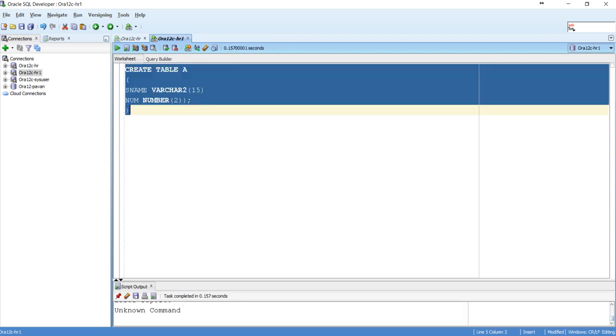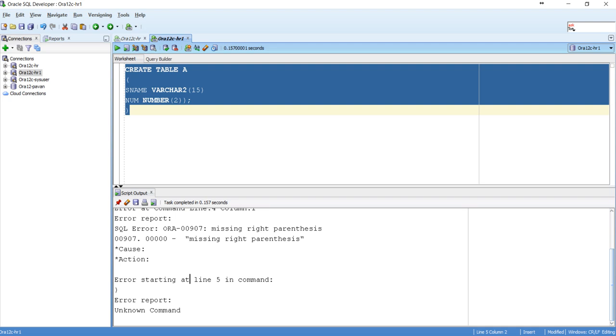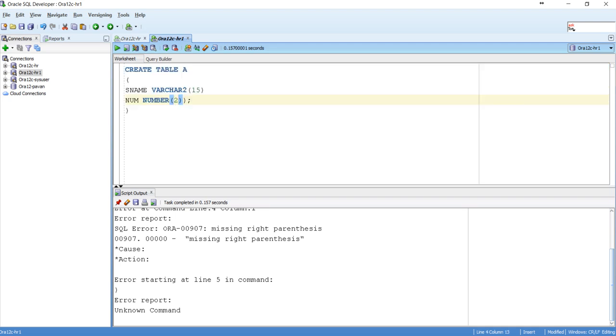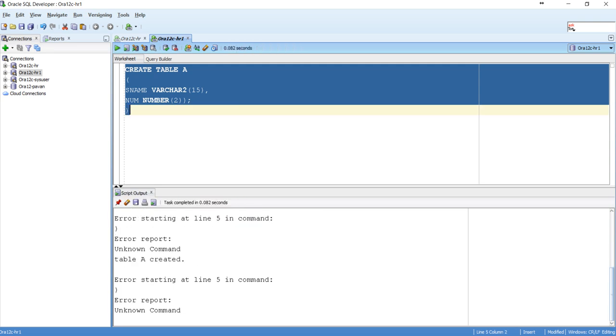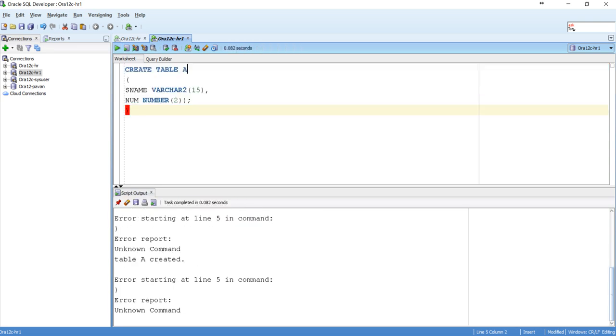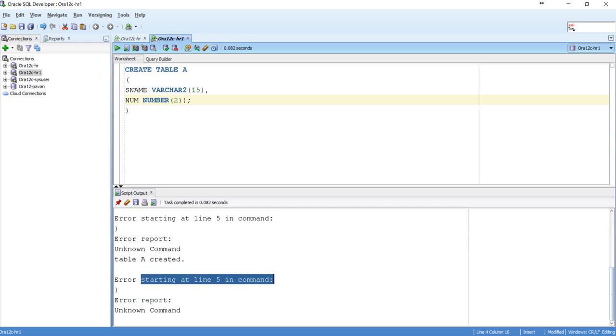Now, it says error starting at line number 5, so something is wrong here. Here we need to give a comma. Fine, now execute. Error again. Create table A, S name varchar2 of 15, comma, number of 2 is wrong here. Sorry, just a minute. The correct semicolon should be at the end. Okay.